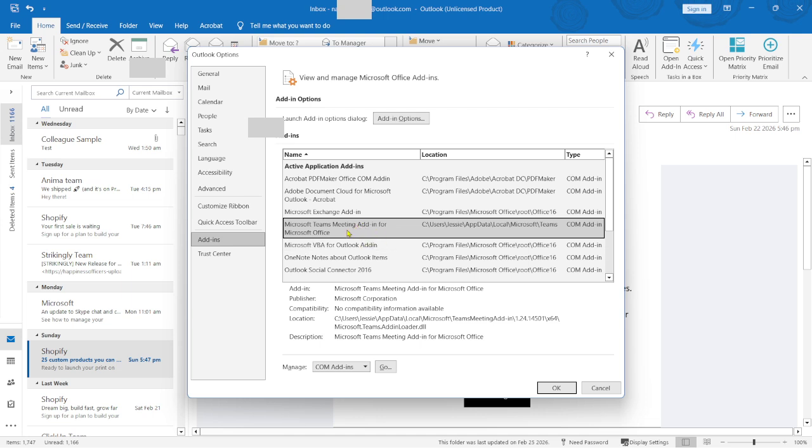Check where that Teams add-in appears. If you see it under Active Application Add-ins, that means Outlook is loading it correctly and should keep it available. In that state, you should have the option to add Teams meetings from your Outlook Calendar toolbar.